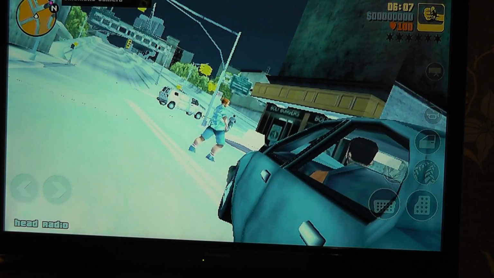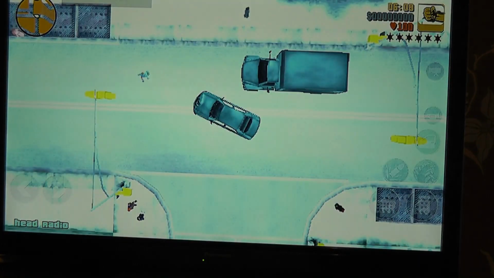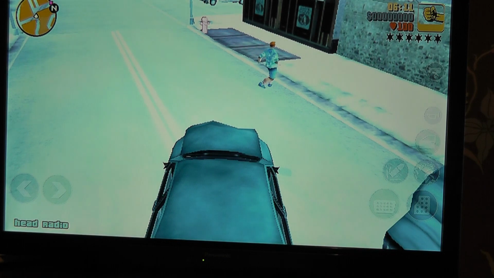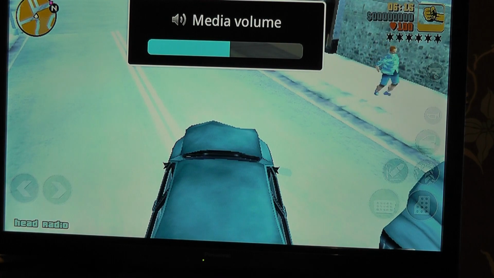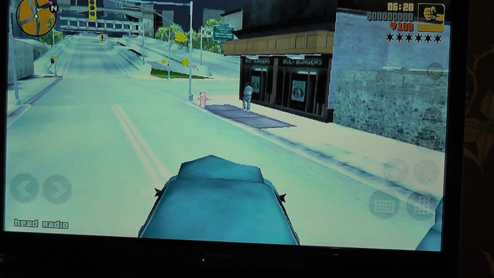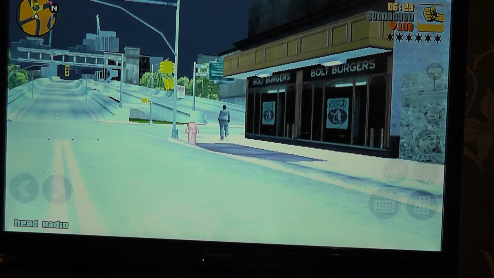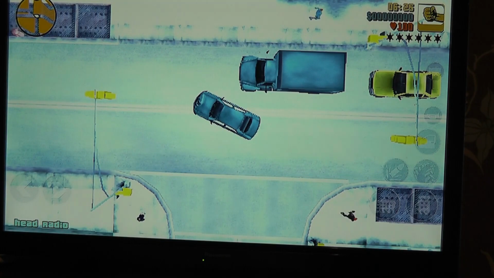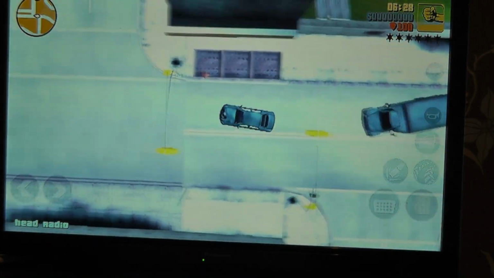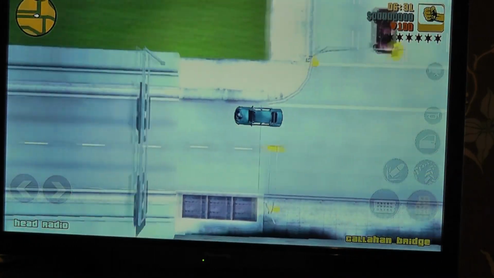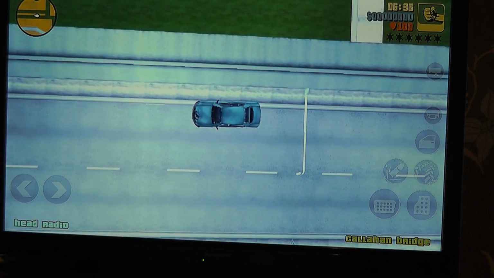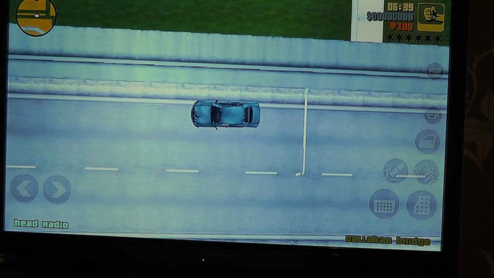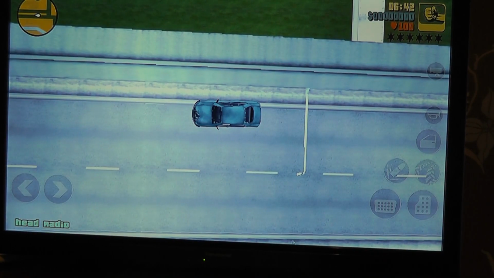So I can zoom in and change the camera angles here to whichever you prefer. Not sure if you can hear that. I've got the horn as well. So you can play in whichever way you feel comfortable. So that's a very quick sort of demonstration of Grand Theft Auto on a Google Android device, in this case an Xperia Arc.